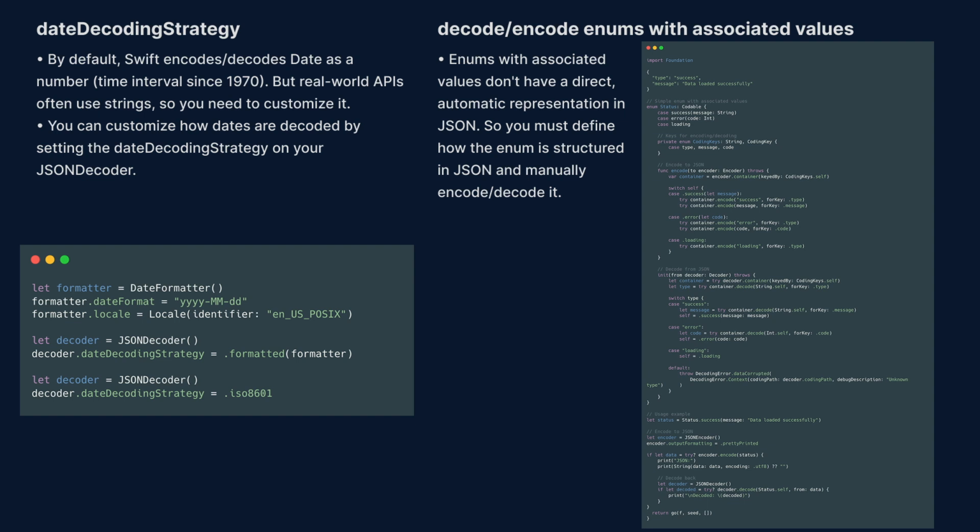Unlike simple enums, they don't have a straightforward automatic representation in JSON. Therefore, when working with such enums, you must manually define how they should be represented in the encoded data and implement custom encoding and decoding logic to handle their structure correctly.